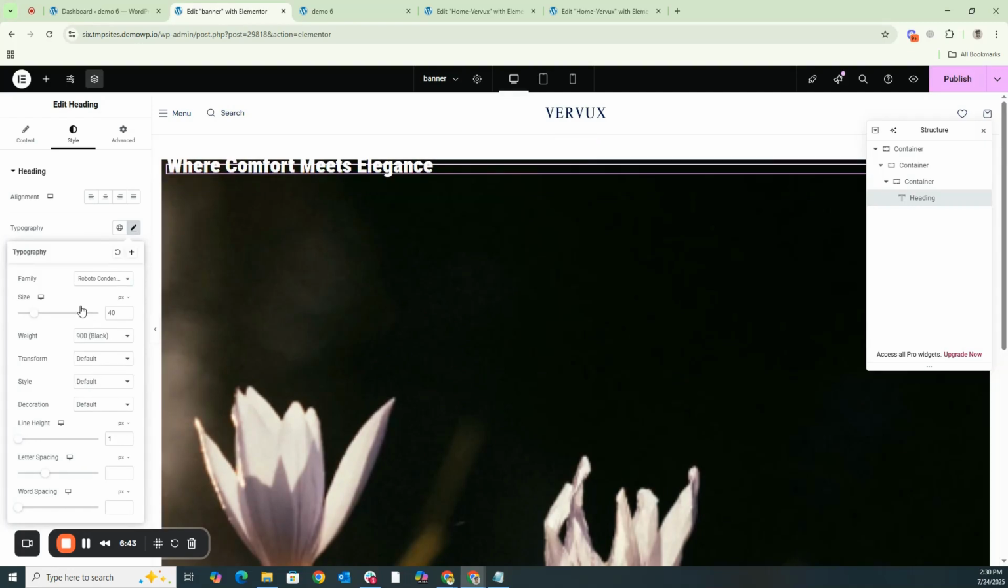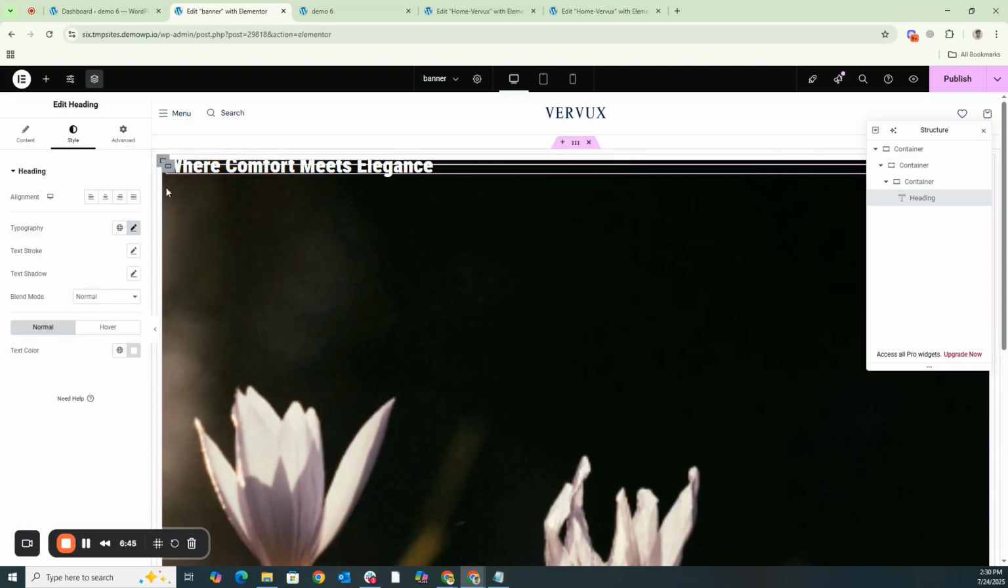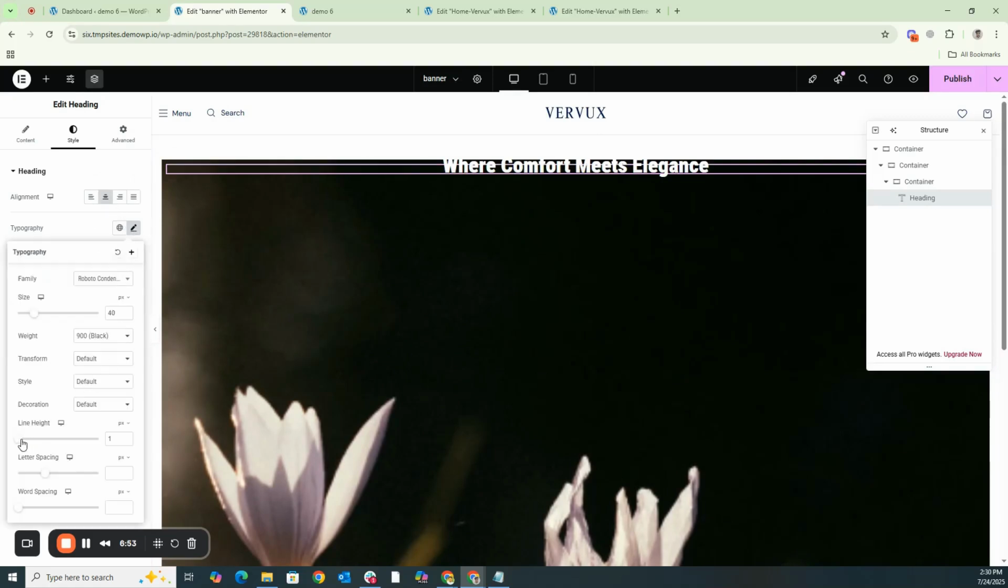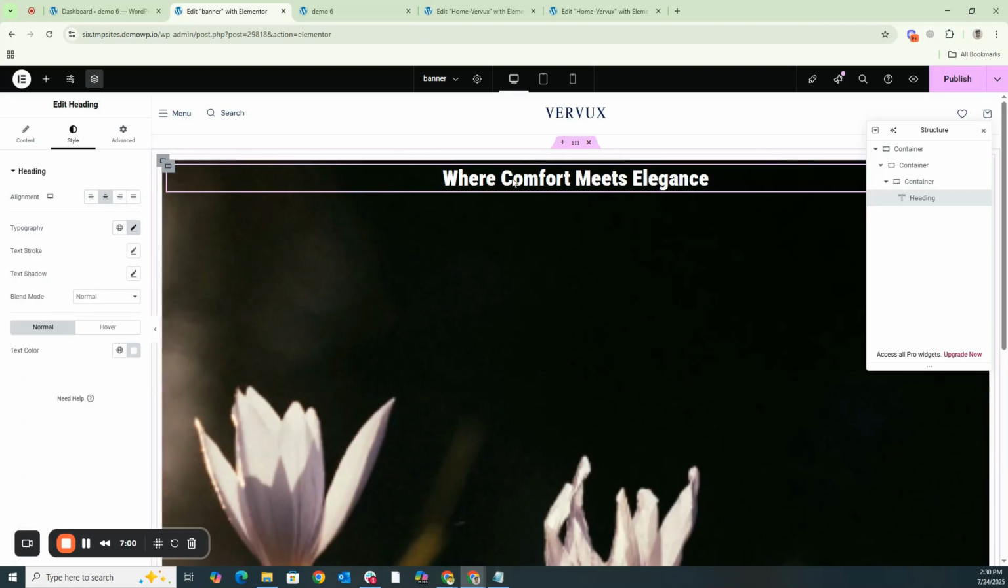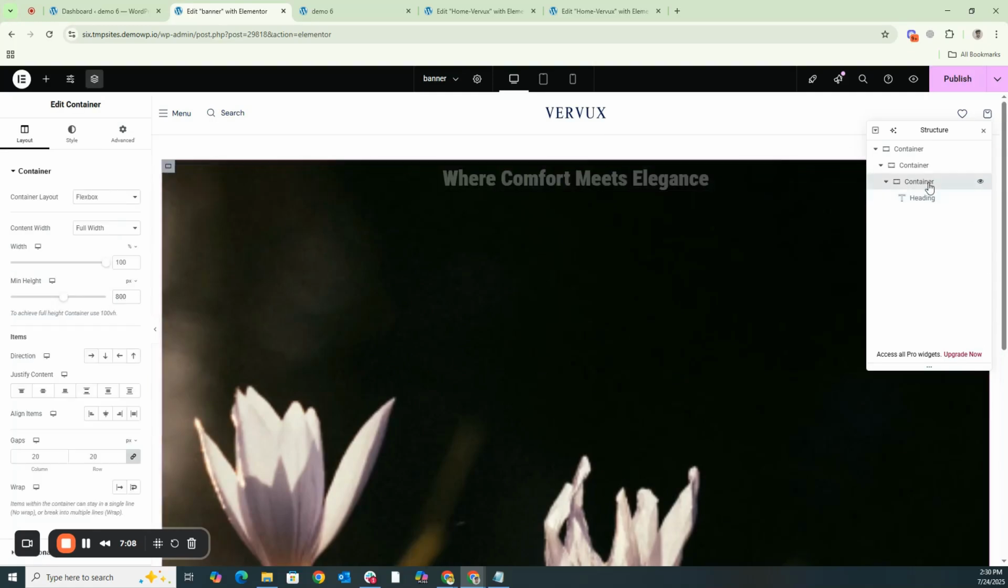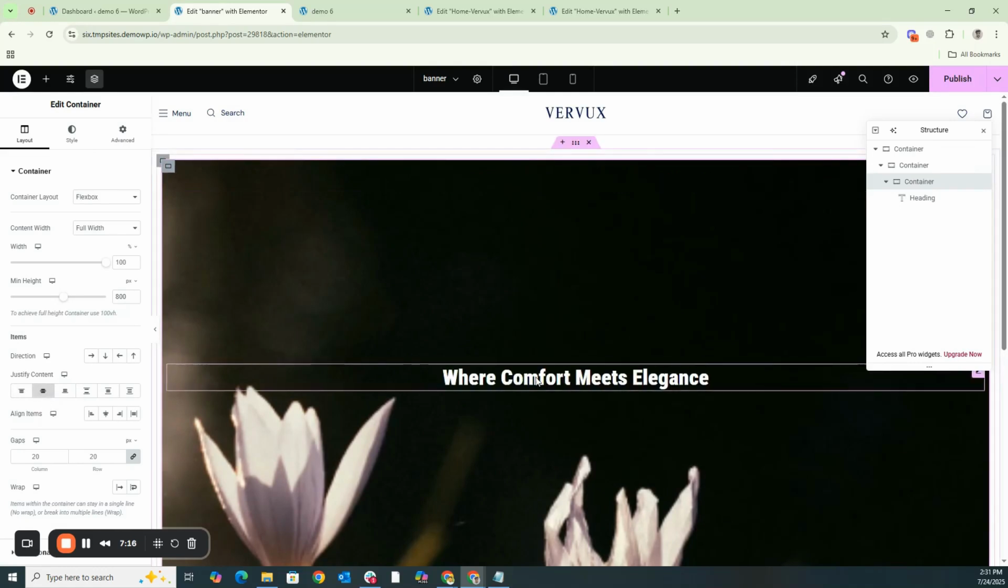After that, you need to check that your text is showing at the top. You want to display this in the center. If you don't want it to appear on the side, then assign it to the center. We'll increase the line height a bit so that it looks more attractive. Now you can see that your text is showing in the center, but it's not centered within our container. So we'll take a look at our main container. In the container settings, we'll set justify content to center. Now our text is properly centered.